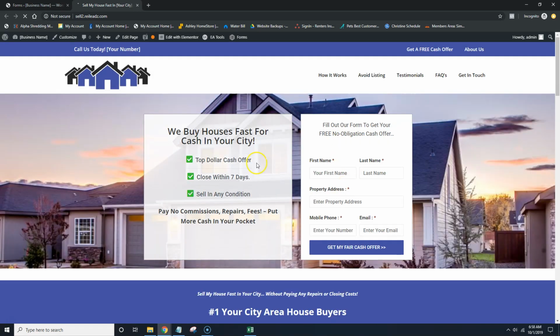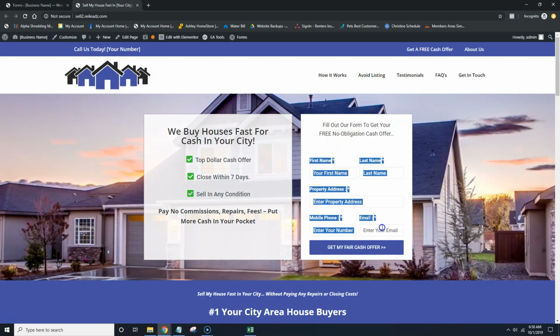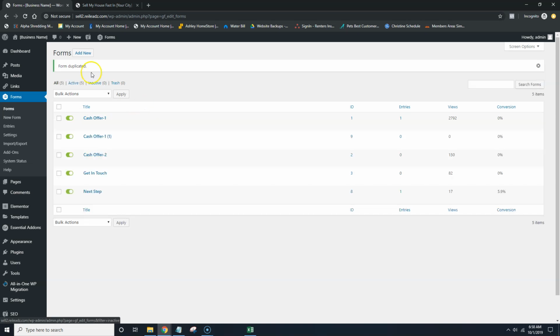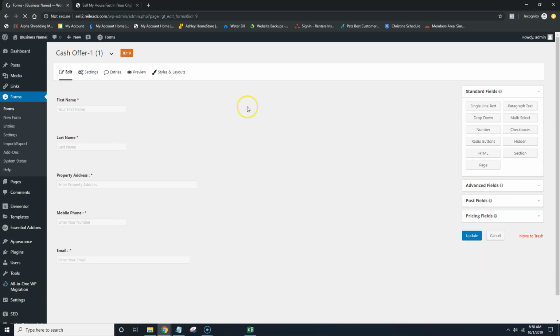If you want to build off of one of the existing forms, let's say I wanted to use this same form but just add one field, you can duplicate this form. So I'm going to go ahead and duplicate it. It made a copy right here, cash offer, and then in parentheses one, so that's just a duplicate. I'm going to click on it, and now you're going to see the form right here.